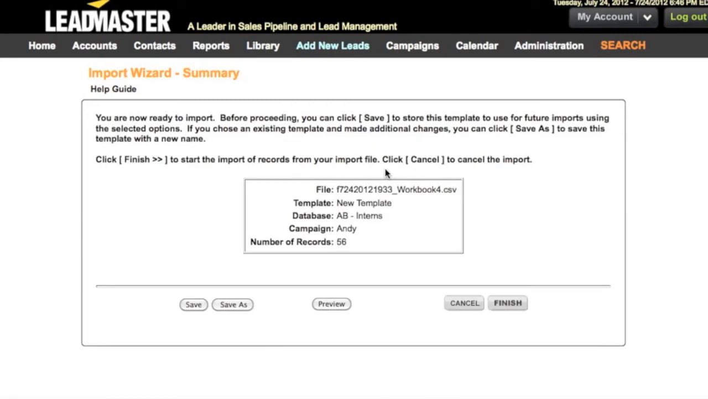Okay, you're ready to import. If you're planning on importing more files that have the exact same header and file format, you may want to save this as your import template. This will shorten the time to import these additional contacts and records in the future. Click Finish and the import will begin.